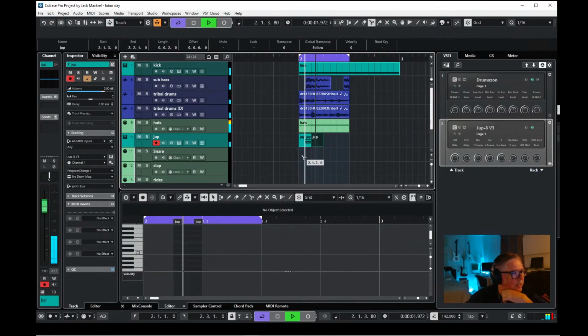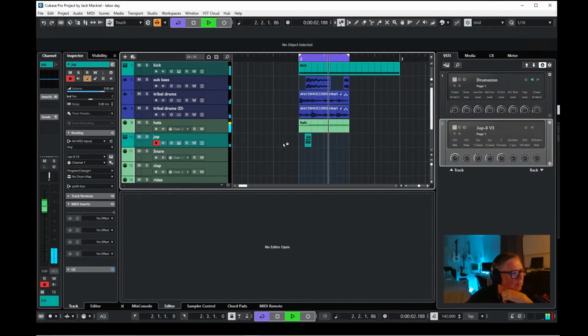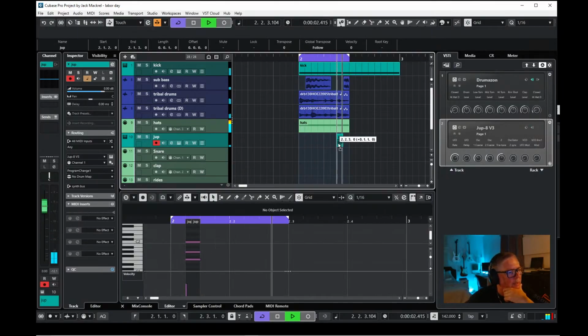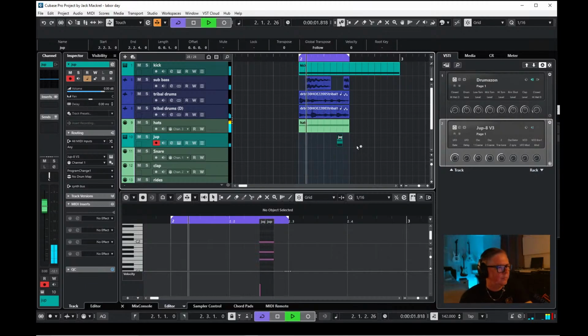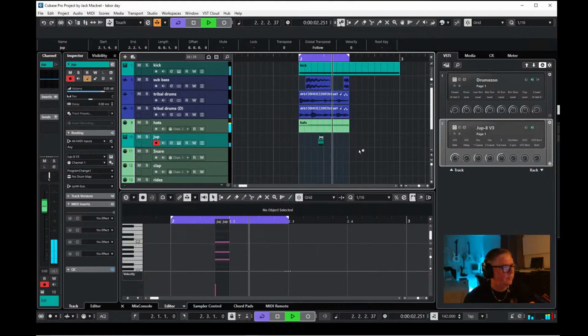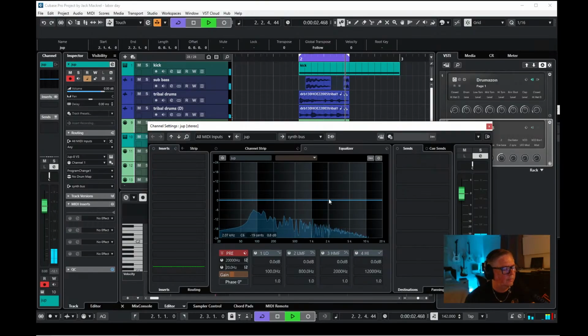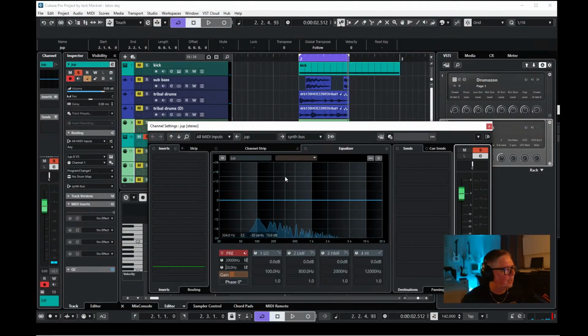At this point, I can just cut this thing and move it around. I think it needs to be like right here. Here. Do some processing of this.